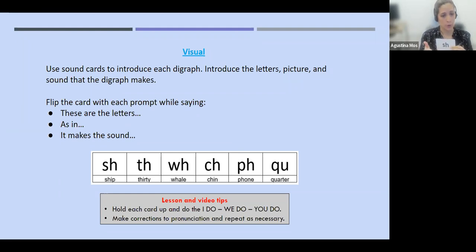Then comes the we do portion, where me and the student are doing it together. If you think of the software, it always says, now you try it, or something like that. So meaning you're doing it together, the student has a chance to repeat after you, say it along with you. You can still monitor, you can still provide feedback. And then the you do portion would be you, the student, saying the sound, the picture, and the letters independently. So it's always I do, we do, you do: teacher or demonstration, do it together, teacher and student, and then the student does it individually.